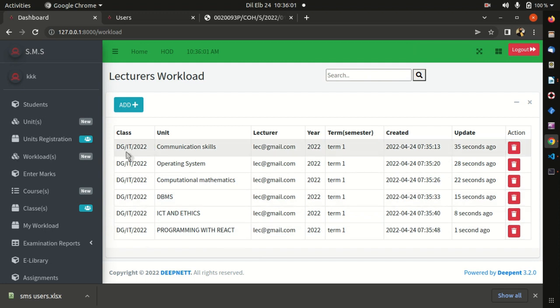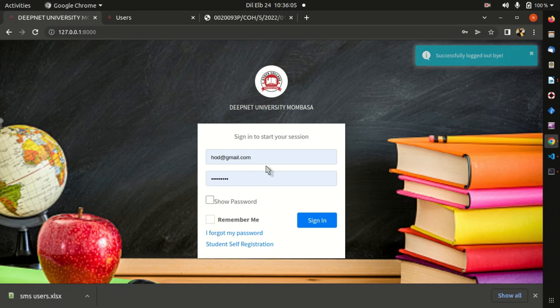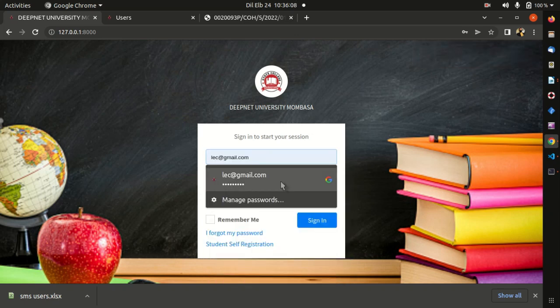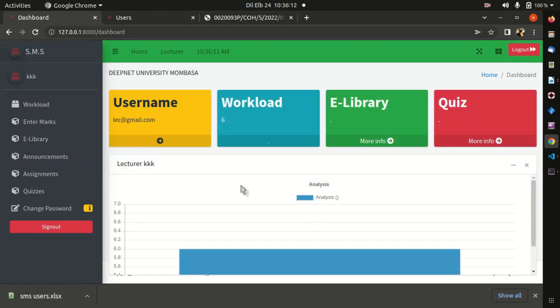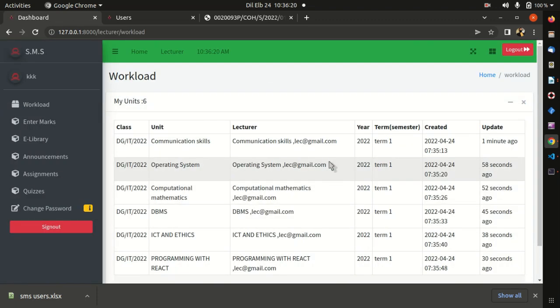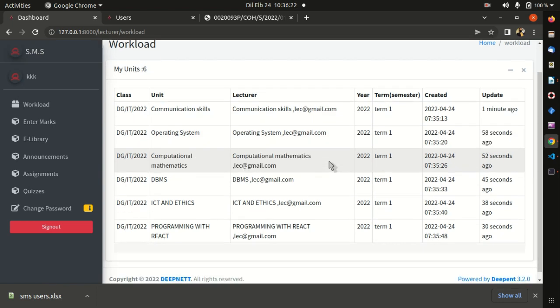So we're going to sign out right there, and again we are going to sign in as the lecturer, so that we can see if we can see the workload that was assigned to us by our HOD, the department the lecturer belongs to. If I go to the workload, you can see these are the units that you're expected to teach. Programming with React, and the respective classes are listed right there.